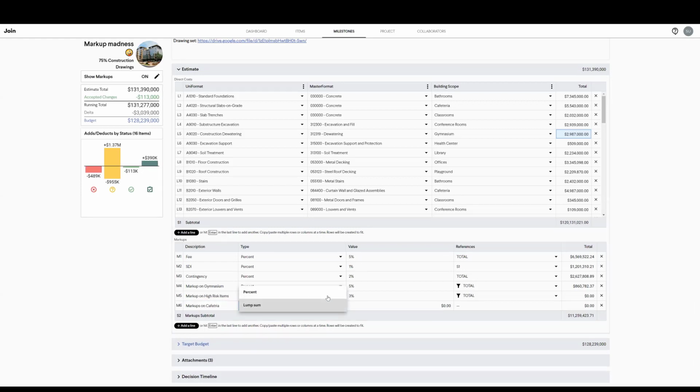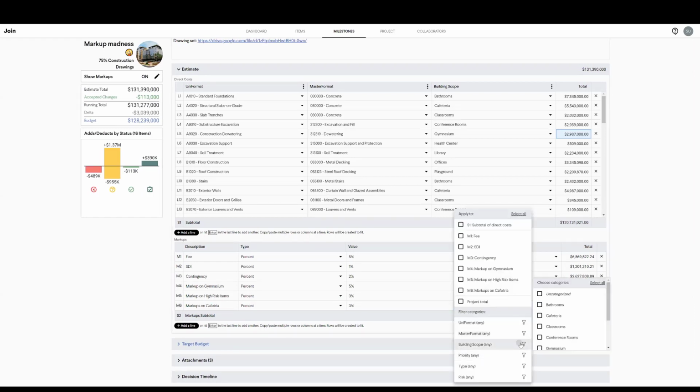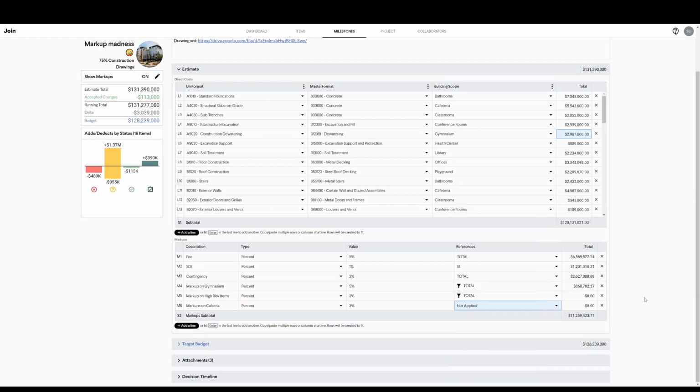And apply that as a percent. And then I could add 3, and then I can go ahead and add that building scope. So let's pretend that this said phase instead of building scope, but essentially that is exactly the same methodology.